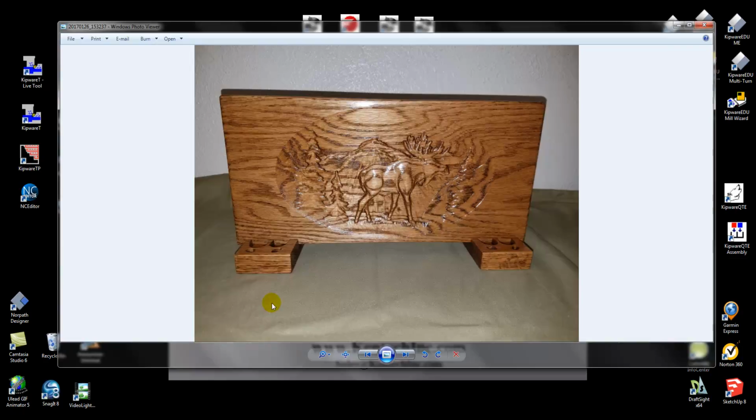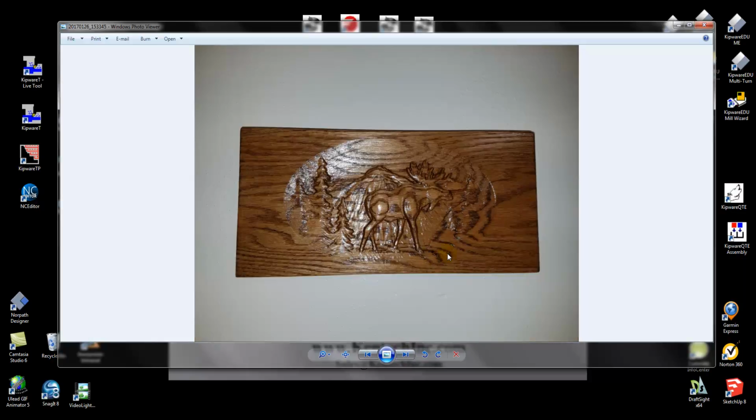Here's a picture of the plaque, and there are two ways that you can mount it. You can use our little moose track feet to stand it up on a desk, or you can hang it up on a wall. And you can see that it has a 3D carve in it that we did with the X-Carve. The plaque is about 5.5 inches tall by 12 inches long. And we'd like to know how much we should charge for this particular plaque. So we're going to use our Kipware QTE to be able to come up with a cost.